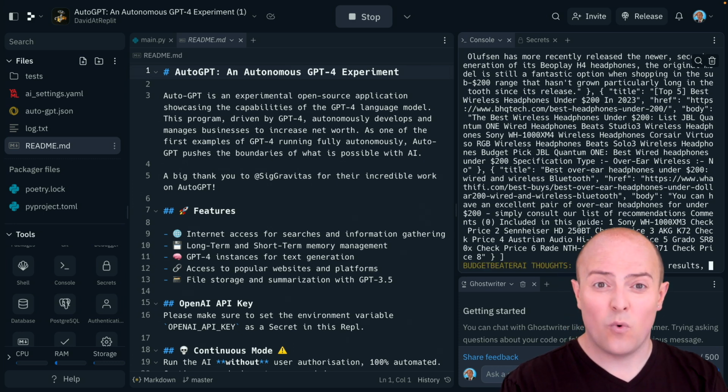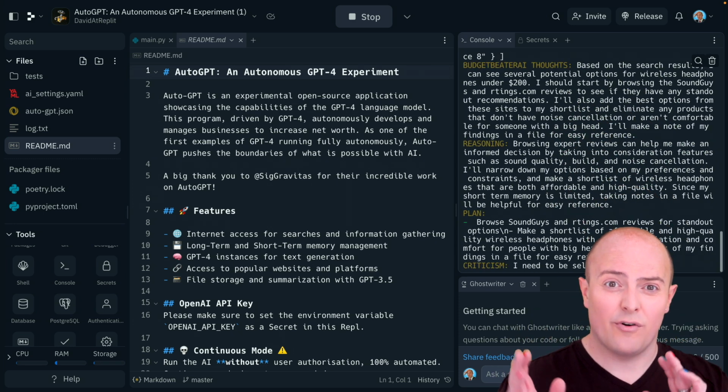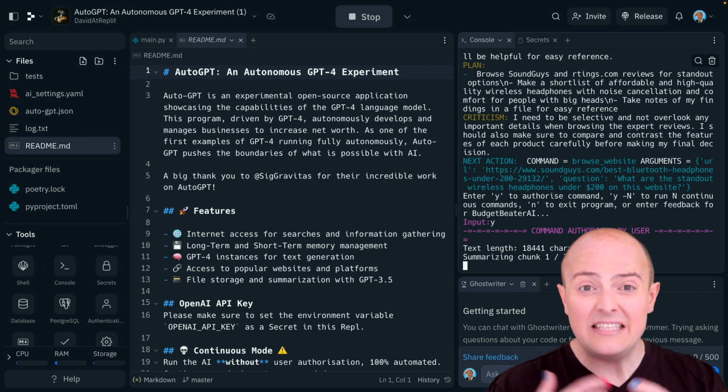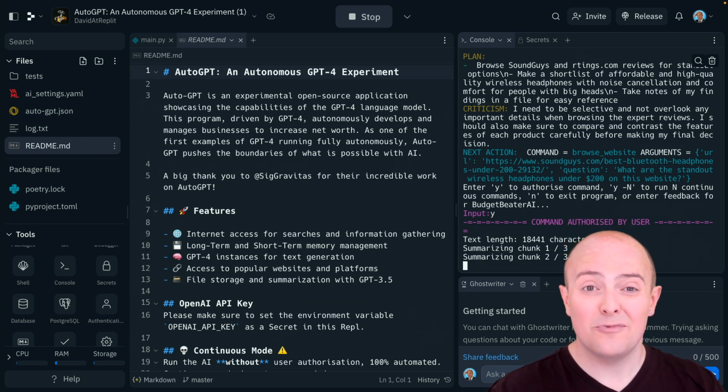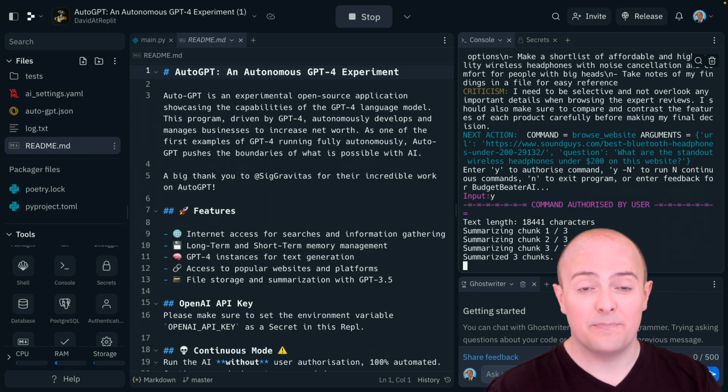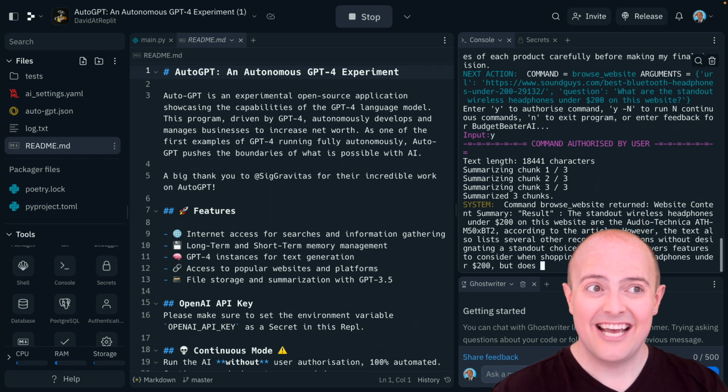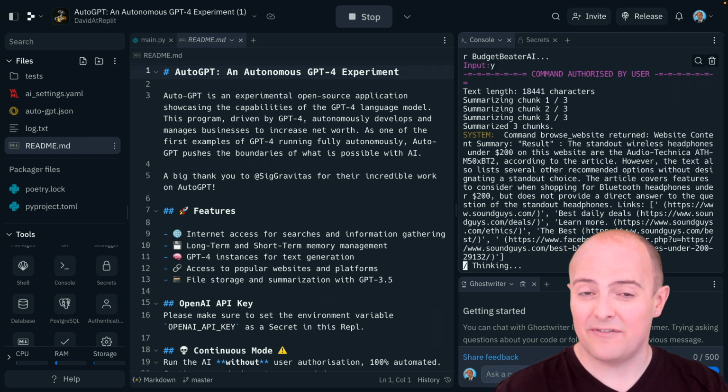Now, you might be wondering why it's asking me each time to authorize its request. And the reason for that is, as you can imagine, an autonomous AI agent sending requests back and forth to OpenAI's API gets quite expensive quite fast.